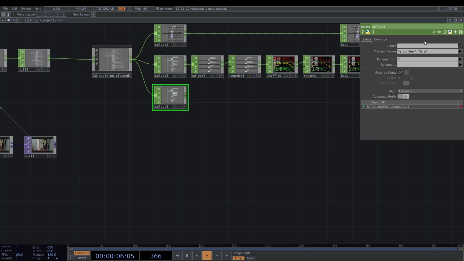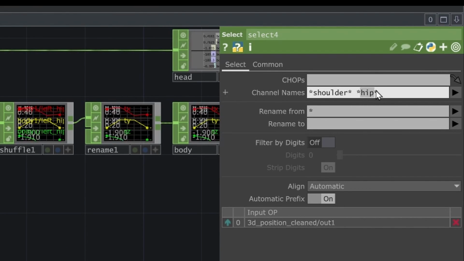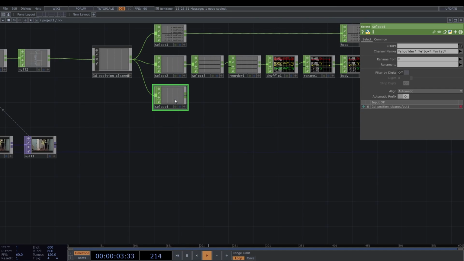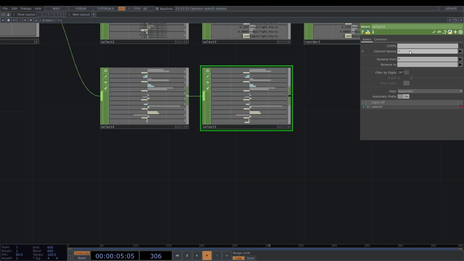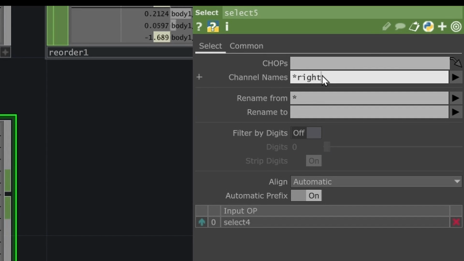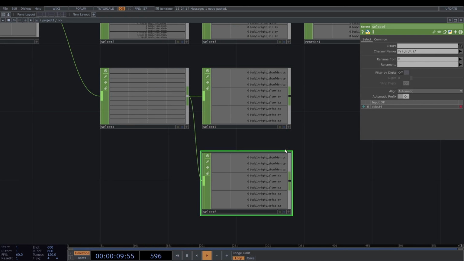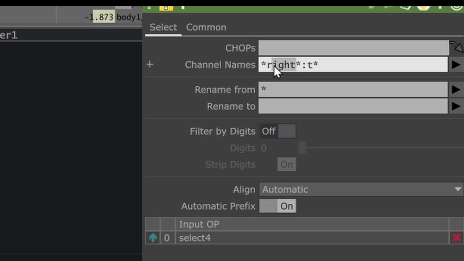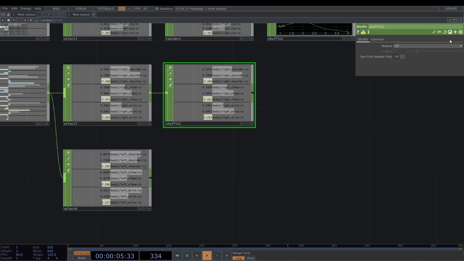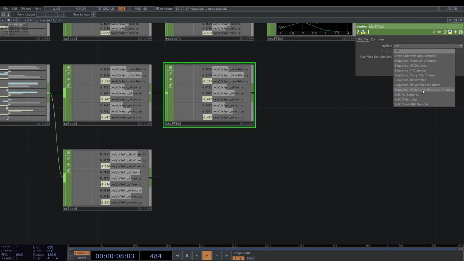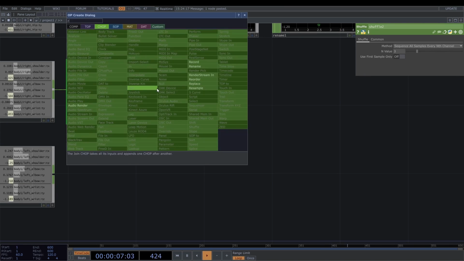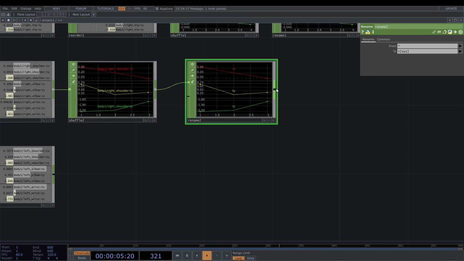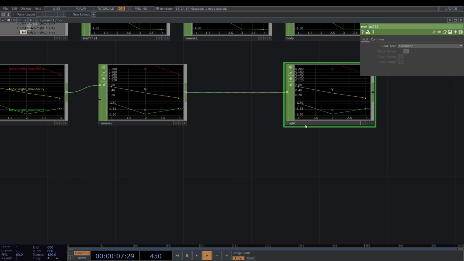So next one is the shoulder, and then elbow, and wrist, and then I'm gonna add the new select. So this is for right, asterisk colon T, only use the position data. So I'm gonna copy and paste it, and then this one is for left. And then I'm gonna add the shuffle. This is also sequence or sample every nth frame. And I'm gonna rename it T XYZ. And then null. So this is for right arm.